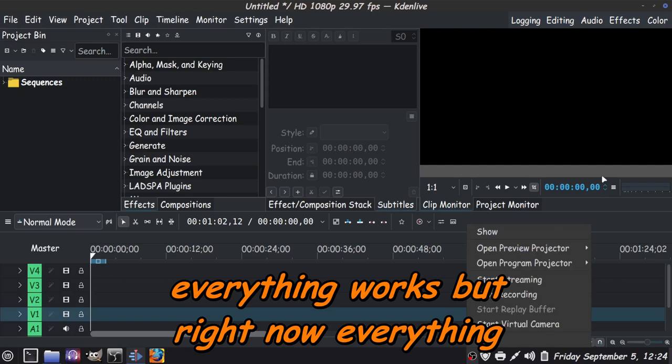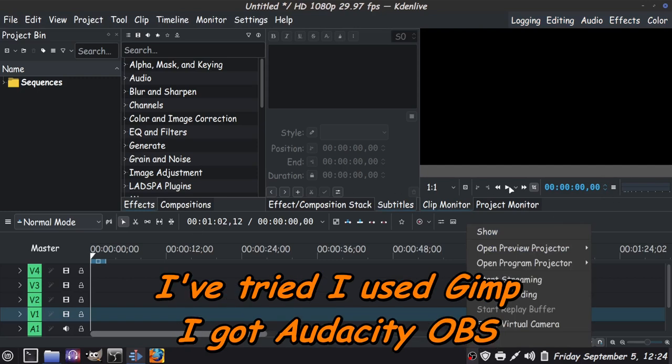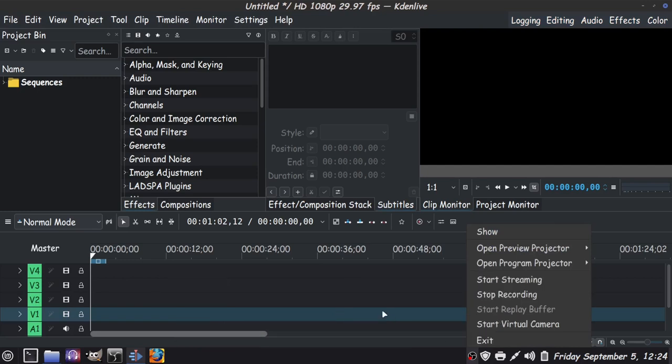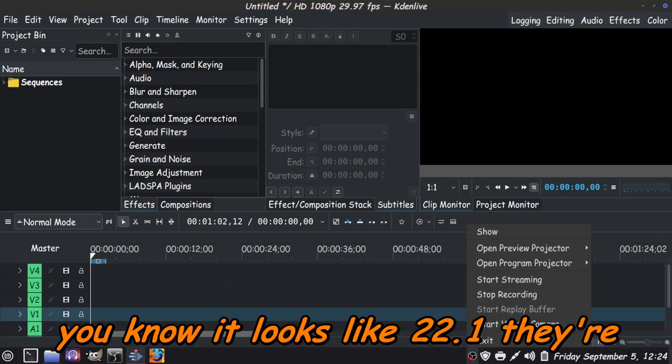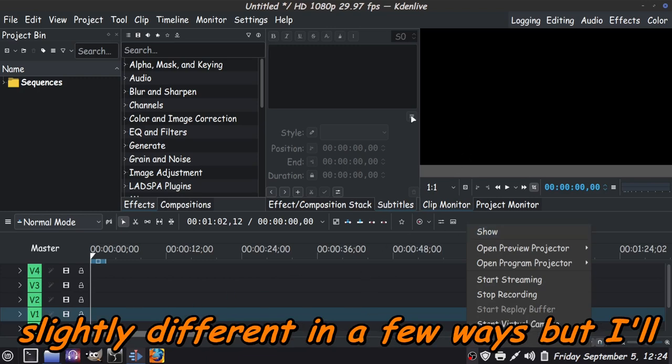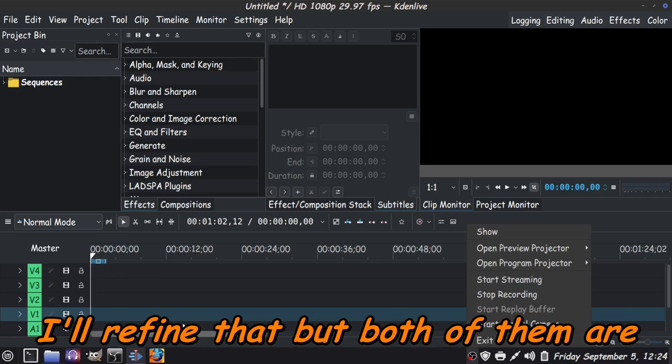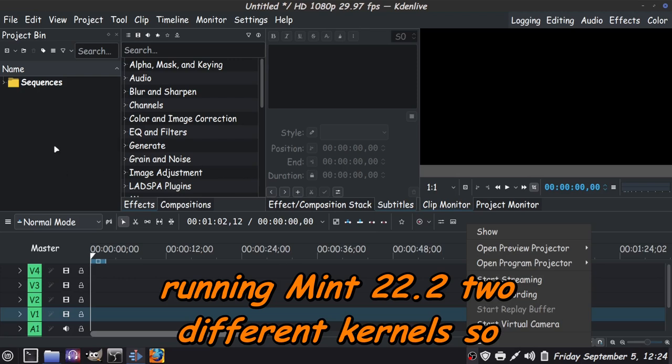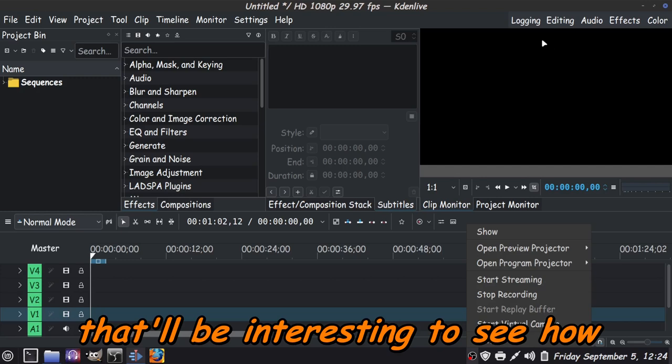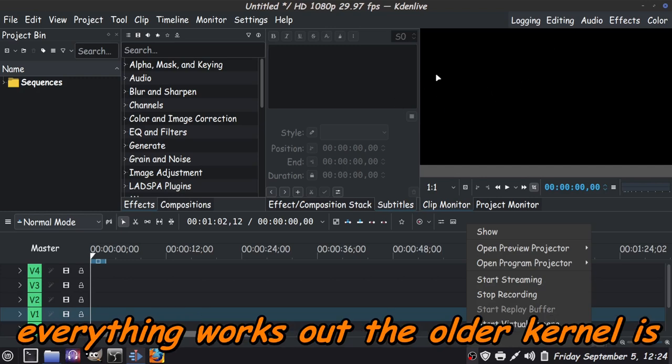But right now, everything I've tried, I used GIMP, I got Audacity, OBS. You know, it looks like 22.1. They're slightly different in a few ways, but I'll refine that. But both of them are running Mint 22.2, two different kernels. So that'll be interesting to see how everything works out.